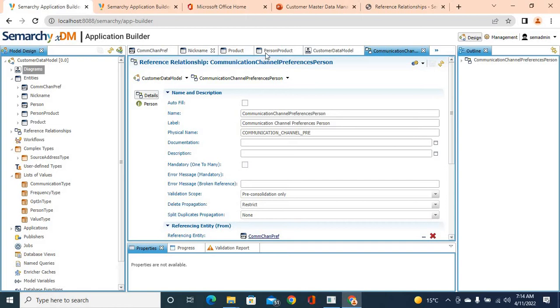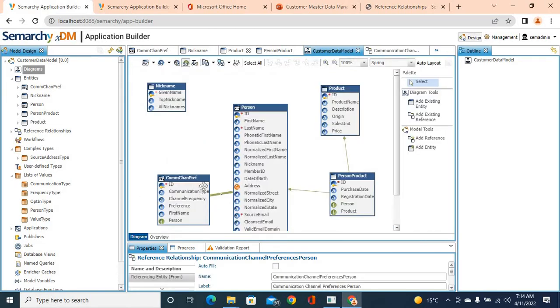Now here, if you remember, both these entities are fuzzy matched entities. So there could be rules defined in both, and if the parent entity, person, has merged records, or let's say someone unmerges the record, what would be the impact in communication channel preferences? So that's what we have to define here now.